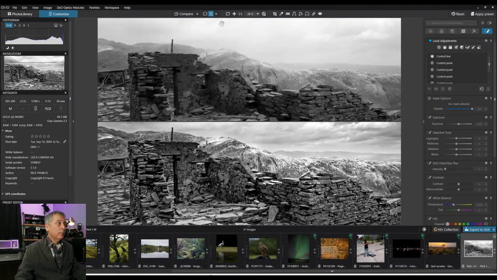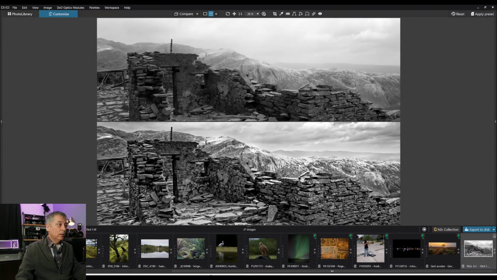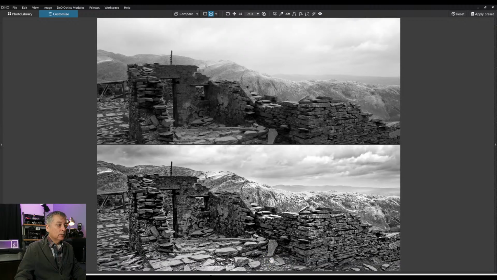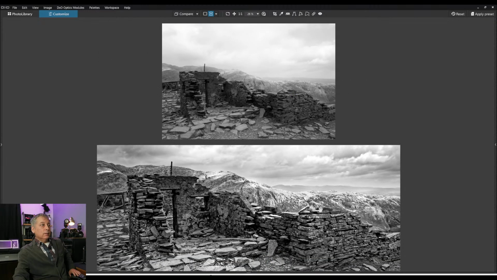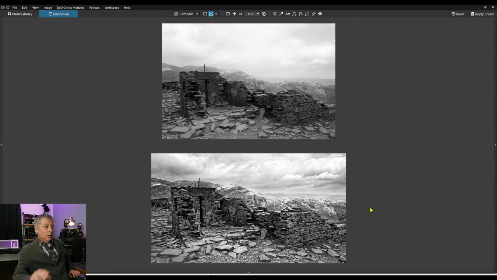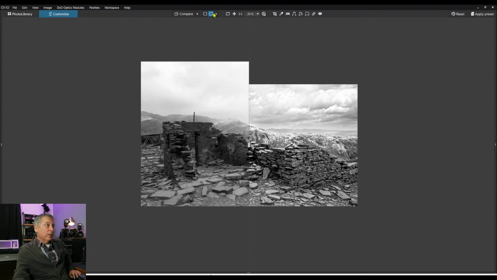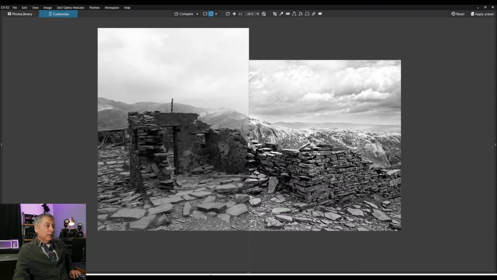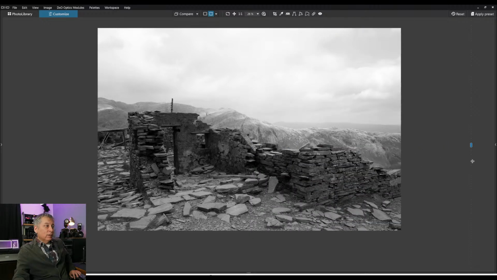We'll do a top down on this one. So, okay, that's the original on top. That's my edit on the bottom. I don't know if this would look any better side by side. I can do this. So there's the original.